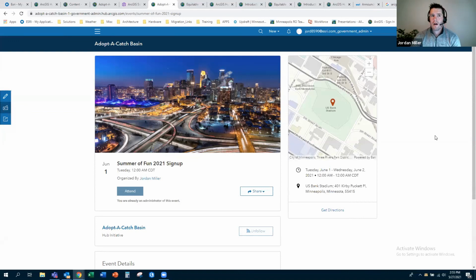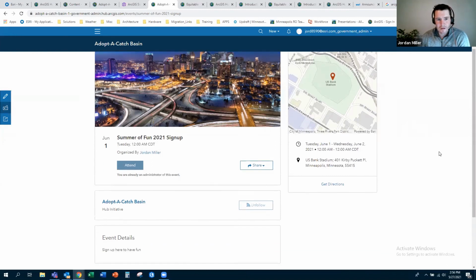We can have different functions. We can have town hall meetings. We can have city council meetings. We can have commissioner meetings. You name it. We can organize all this stuff and start to manage how people get access to that through a hub site.